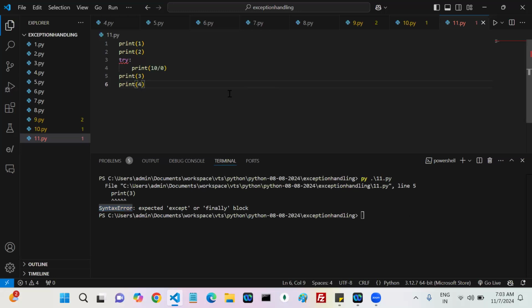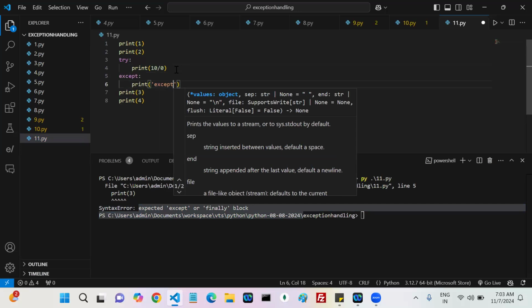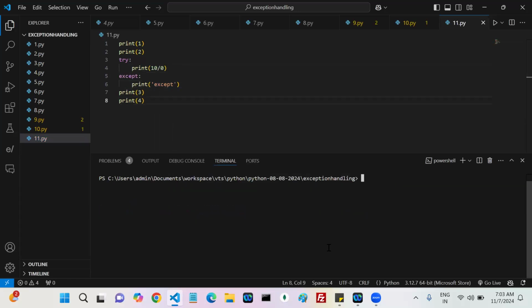Whenever you get a syntax error, there is no logic, nothing. You should have to follow the what? Rules. So the except and finally block. If I write something like this, print except, now syntactically it is valid. Now if I run this one, now see this, 1, 2, except block, and 3, 4.